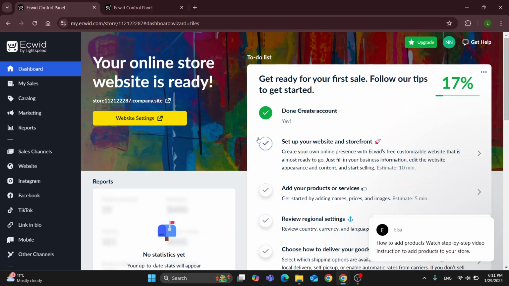So the first thing you want to do is to open up the official Ecwid website right here at ecwid.com if you're not already. And after opening it up, you'll be greeted by this main page right here. In the upper right corner, you can get started logging into your account.